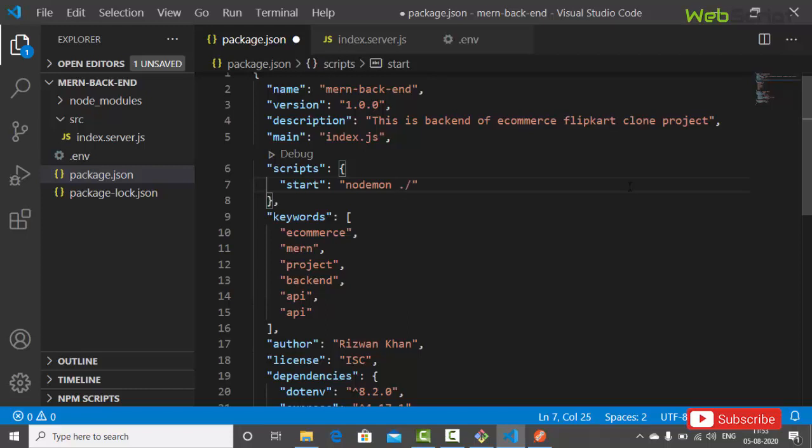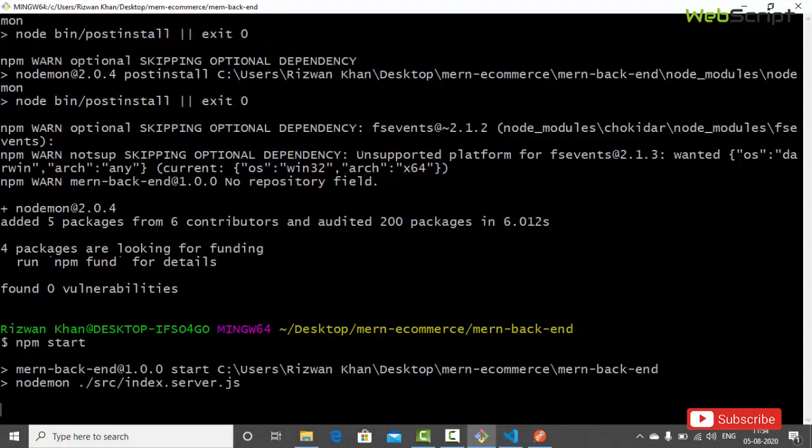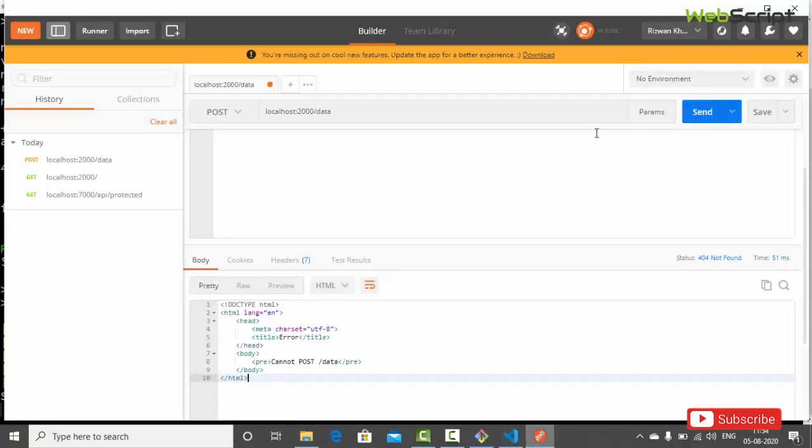We'll say /src/index.server.js. Cool. Let's save, and let's start your server. npm start. Okay, and yes, it is running. Server running on port 2000, and now let's make an API call.